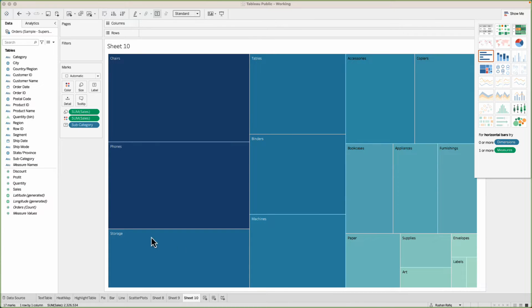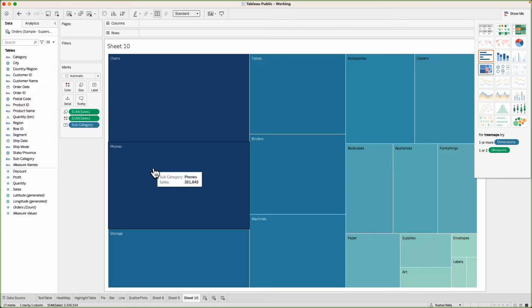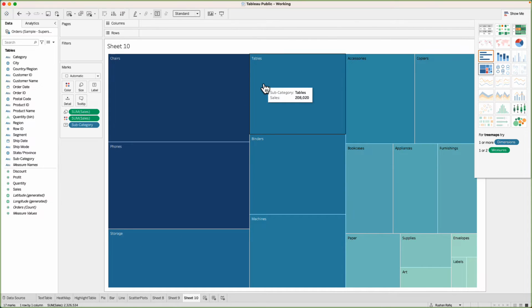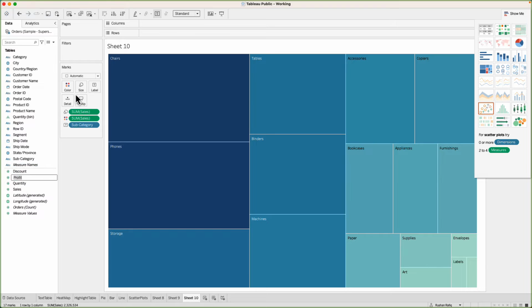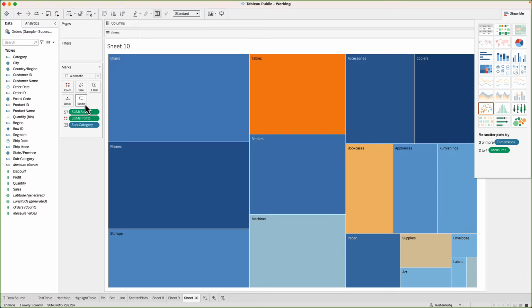So in this chart, the size of the rectangle corresponds to the sales value. This means that chairs is the biggest category by revenue, followed by phones, and then storage, tables, and so on. We can also select another measure and associate it with the color. For example, I can drag the profit into color. That way, categories with the highest profit will be shown in the darkest shade of blue. Over here, I can see perhaps the copiers has the highest profitability, whereas the categories with the lowest profit or perhaps a loss will be shown in an orange color.